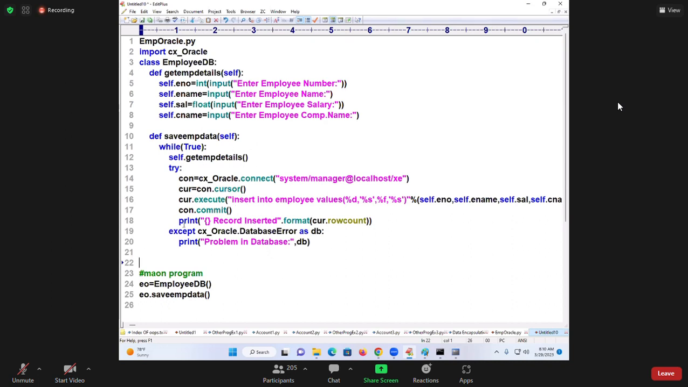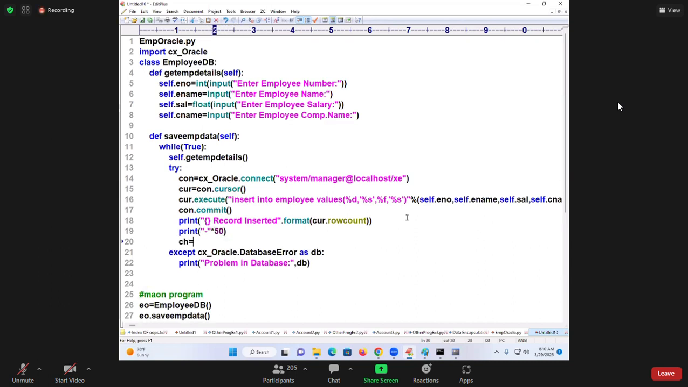Now, I will write it. After this try is over, I'll say CH is equal to input of, do you want to insert another record? Because this technique you already know. Another record, yes or no. So there, you know the technique of it.